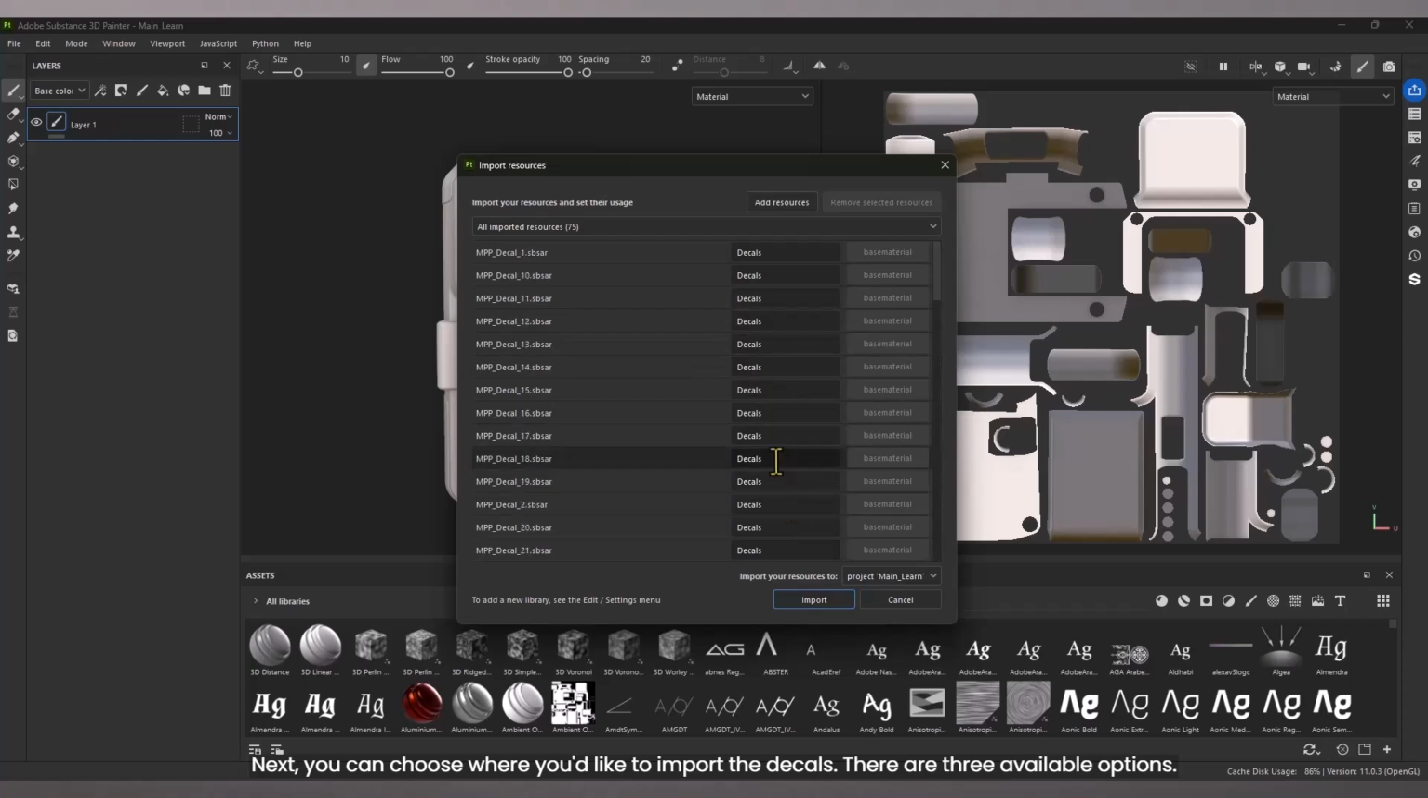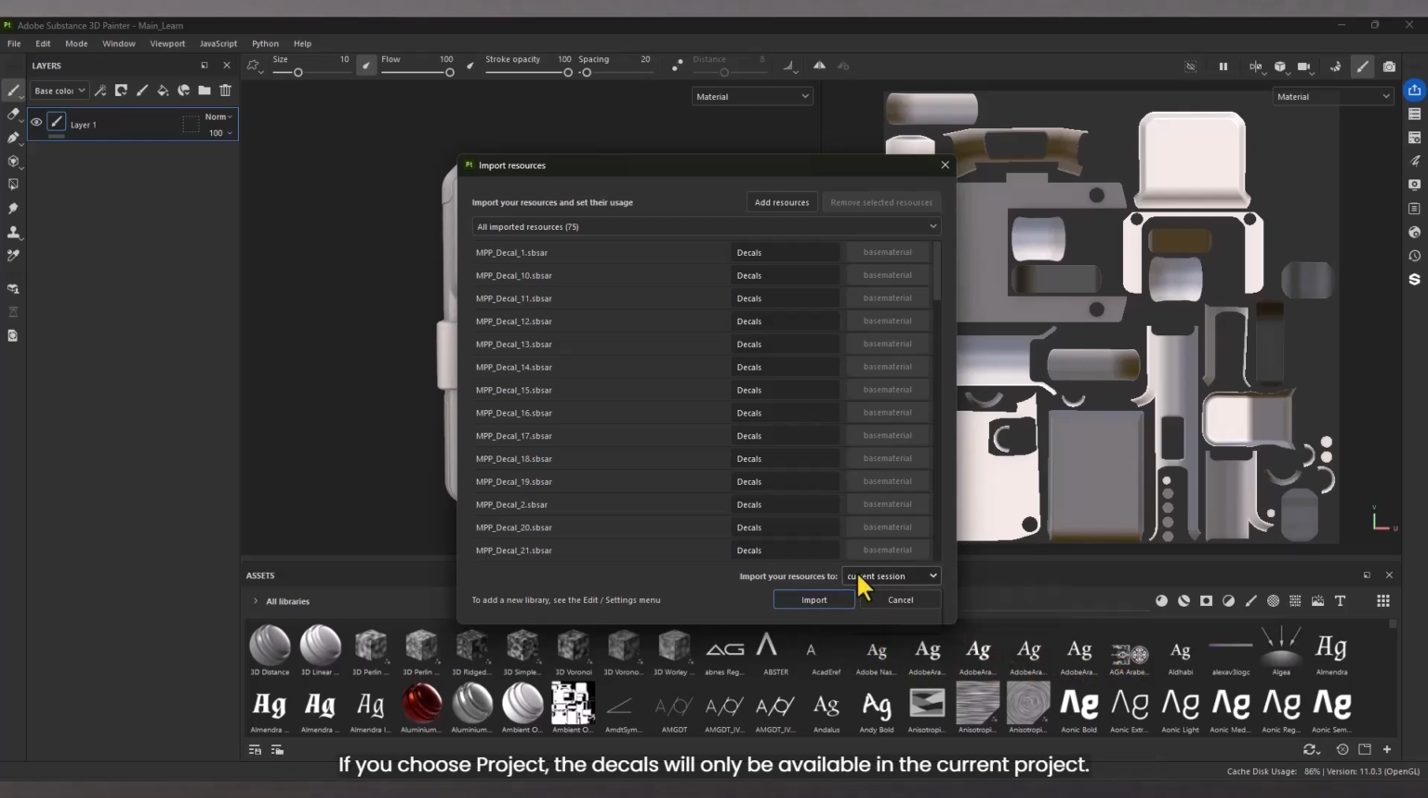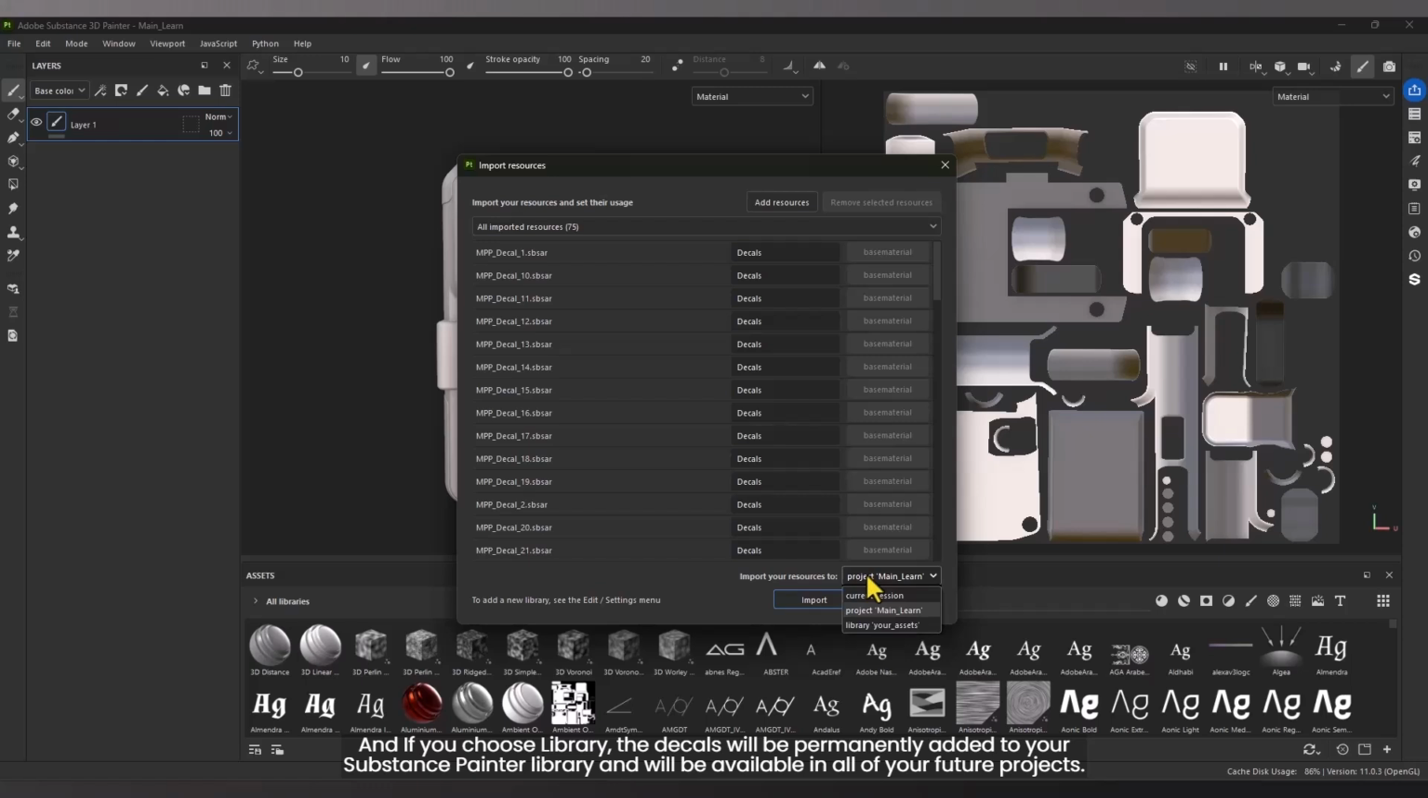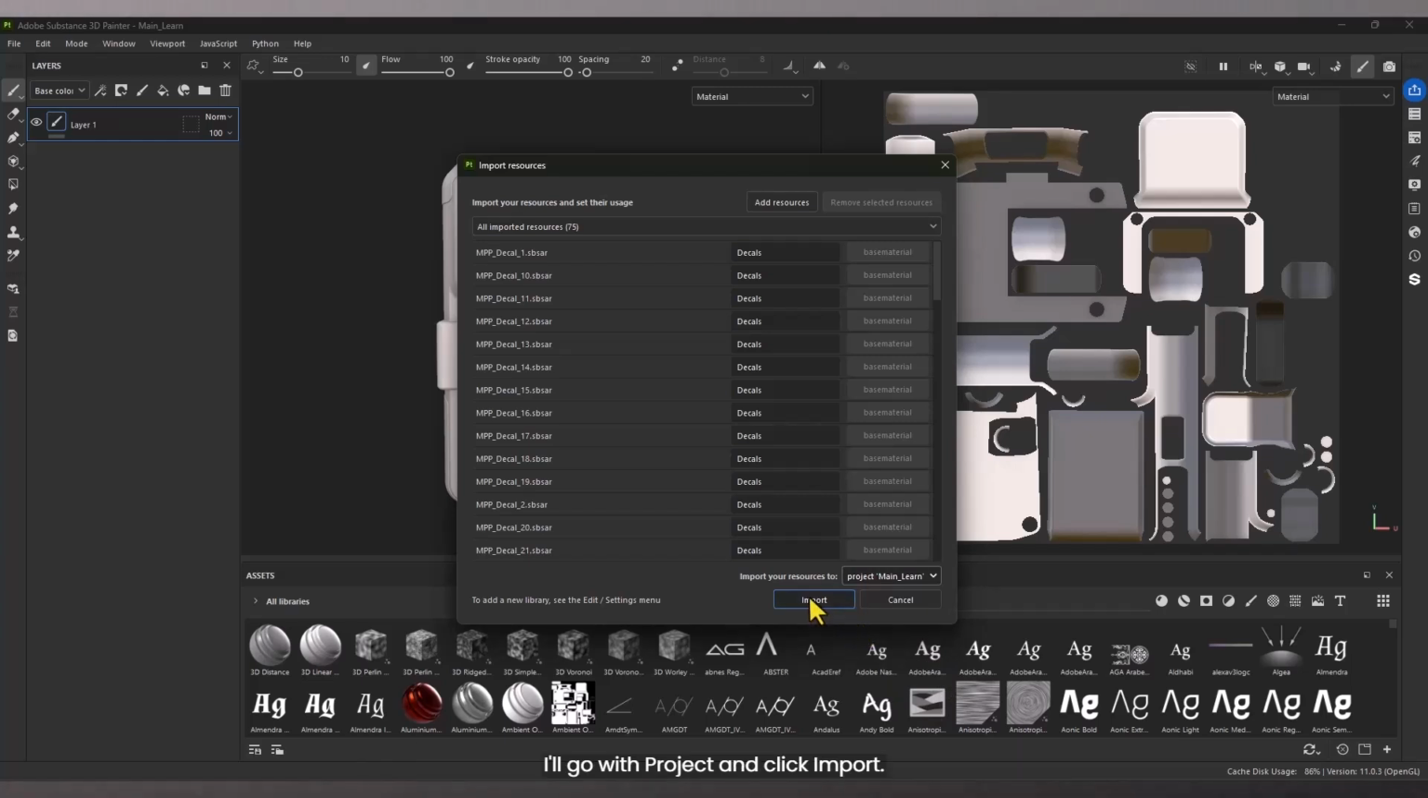Next, you can choose where you'd like to import the decals. There are 3 available options. If you choose Current Session, the decals will only be available while this session is open. If you choose Project, the decals will only be available in the current project. And if you choose Library, the decals will be permanently added to your Substance Painter library and will be available in all of your future projects. I'll go with Project and click Import.